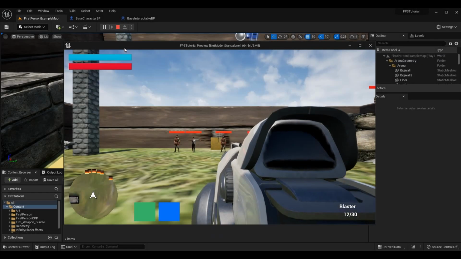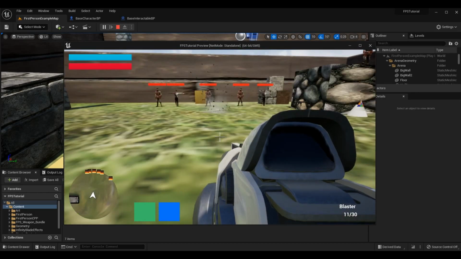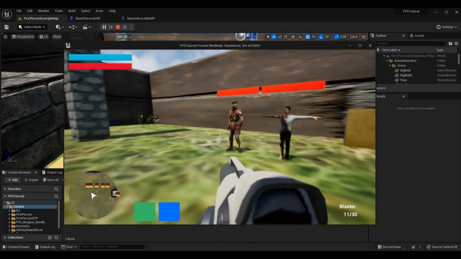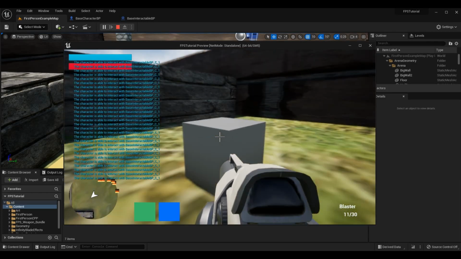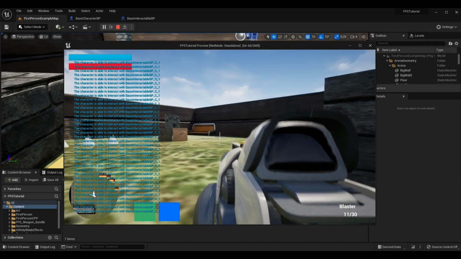What's up guys, Shawnthebro here, and today we're going to be going over how we can use raycasts to determine which objects we are looking at, and that will allow us to interact with objects by looking at them.